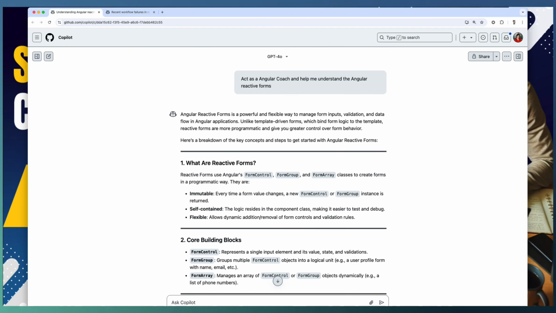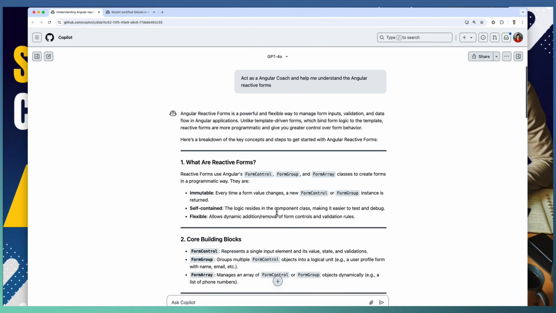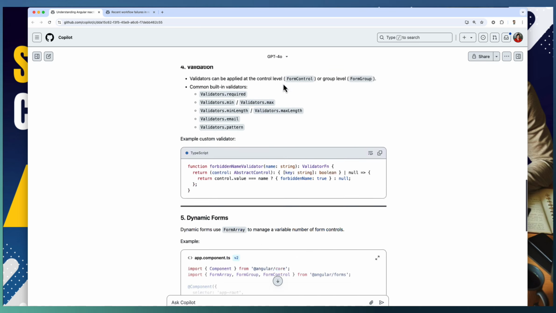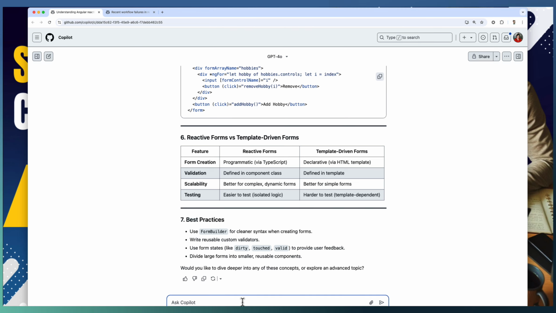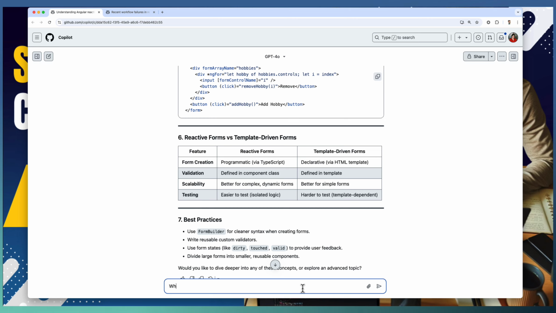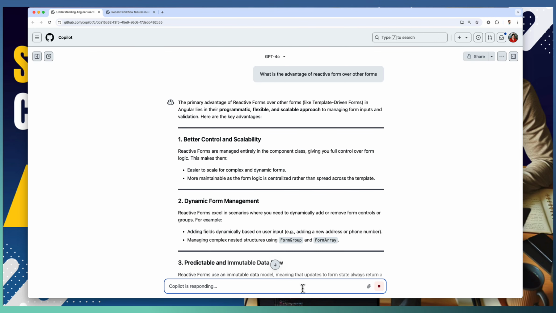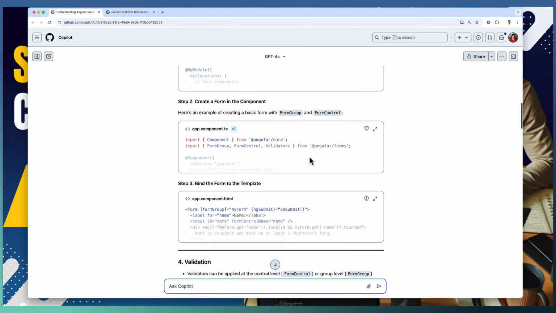Imagine that you are working on Angular code and you have asked Copilot to teach you how to use reactive forms. Maybe as a subsequent question, you may ask Copilot what is the advantage of reactive forms over other forms. Angular as a technology supports multiple different kinds of forms. Reactive forms is one kind of forms that has some advantages over the other ones. So I'm going to implement this as part of my application.